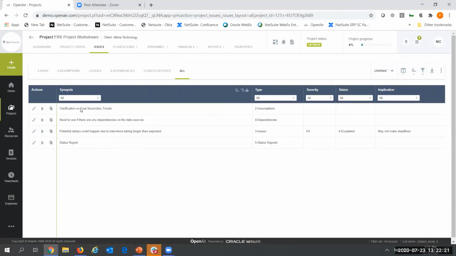And so, here we can see that we can identify any type of issues. Here we can see that we've got potential delays that could happen. We can identify it as an issue. It can be assigned to a particular individual. It can also be escalated. So here we can see what is the implication with this particular issue. Here we're seeing that we may not make the deadlines with this given project. So again, the issue management capability, you do have that within the project management capability, as well as status reports.